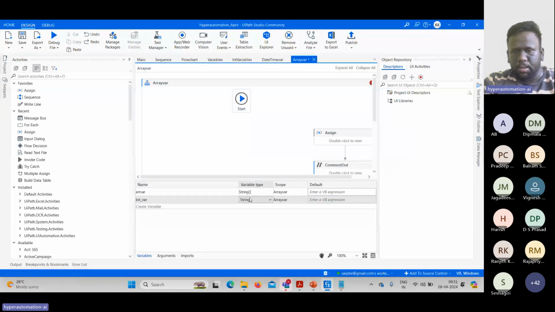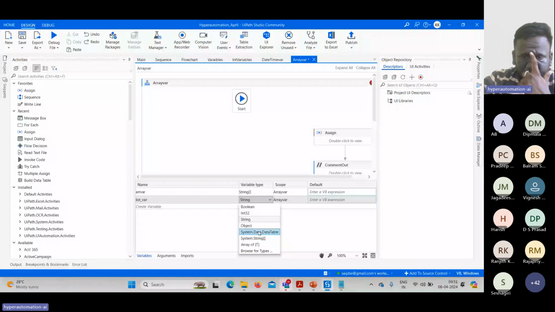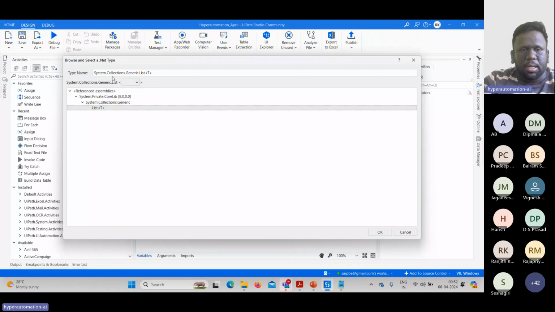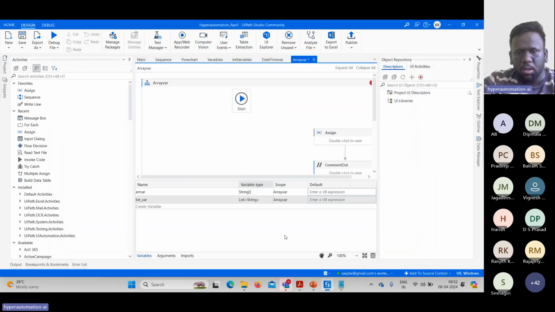So what is the type? I'll try to see here. It's not data table, it's not string, it's not array. So I need to search for the type here. It's System.Collections.Generic.List. Under the list, what are the values you want to store? It's string basically. Once you see here, the variable type is basically List of String.